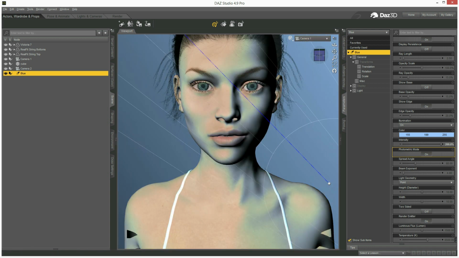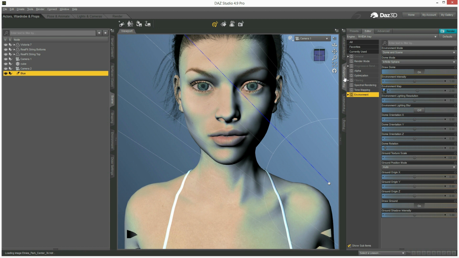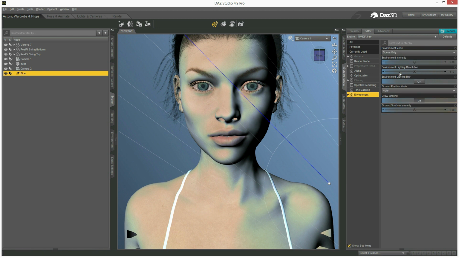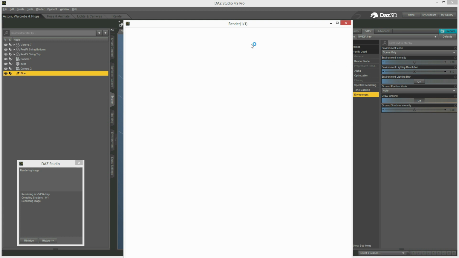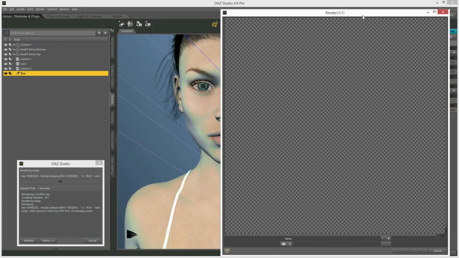If I render it now, it will also render the environment map. So I won't see only the blue one. So if I want to test the blue light, then I can switch off the environment map as follows. Tap render settings, tap environment mode, and instead of dome and scene, switch this to scene only. So now when I render, it will only render the blue light.